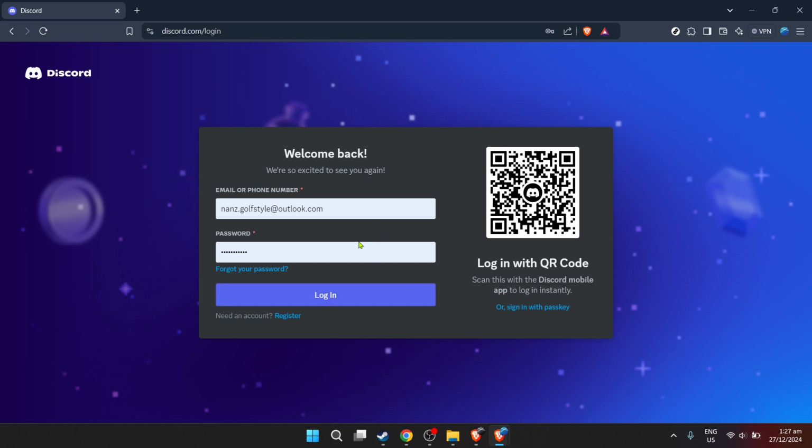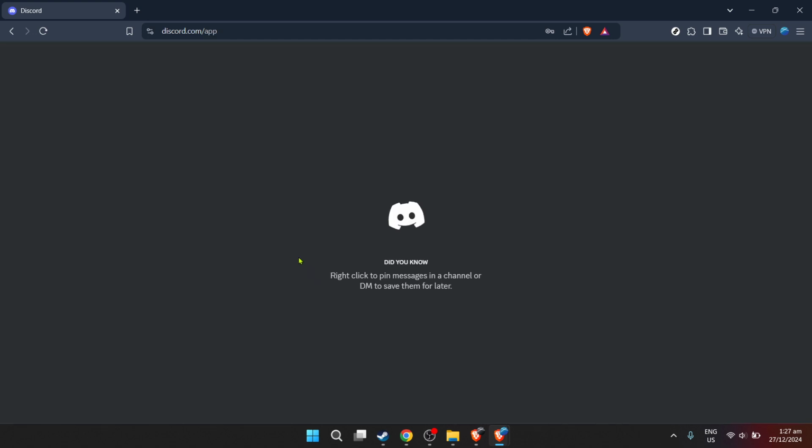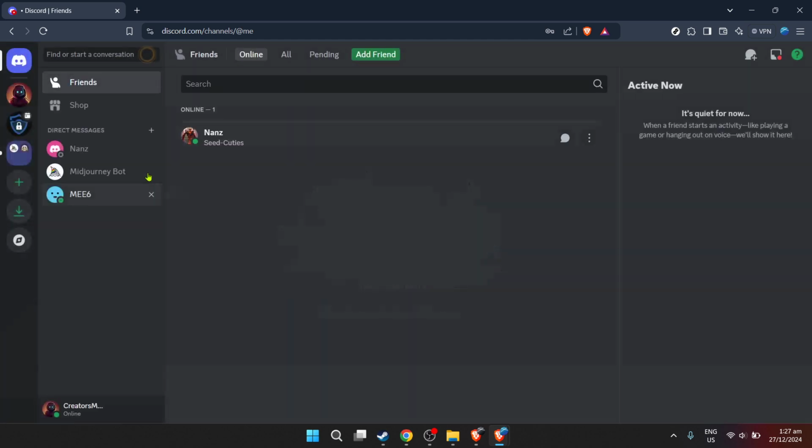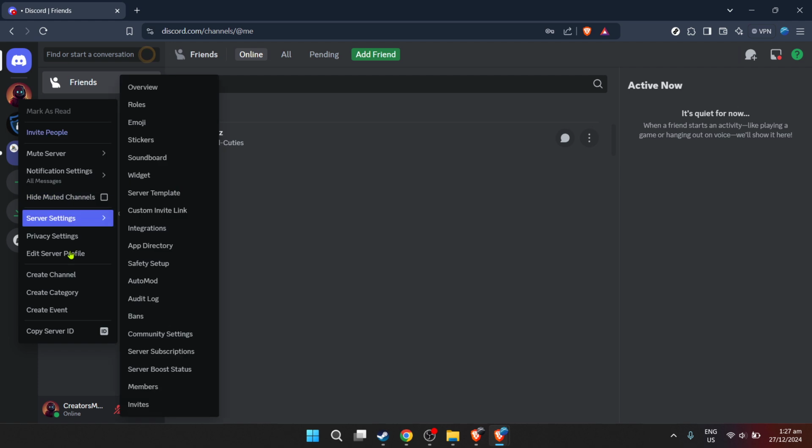After selecting your server, right-click on it, and from the menu that appears, choose Server Settings. Inside the server settings, there's a wealth of options to customize your server. What we're interested in today is the app directory. This is where Discord gathers a host of useful bots and tools that can add functionality to your server. Click on App Directory to proceed.